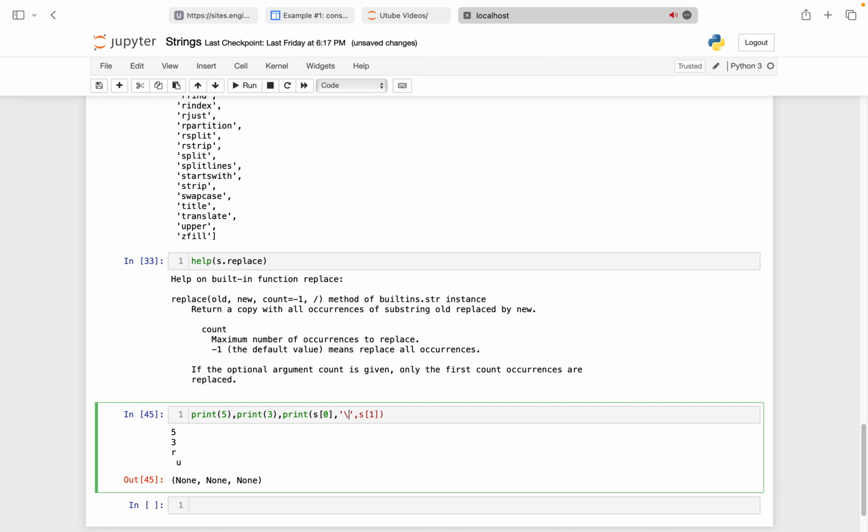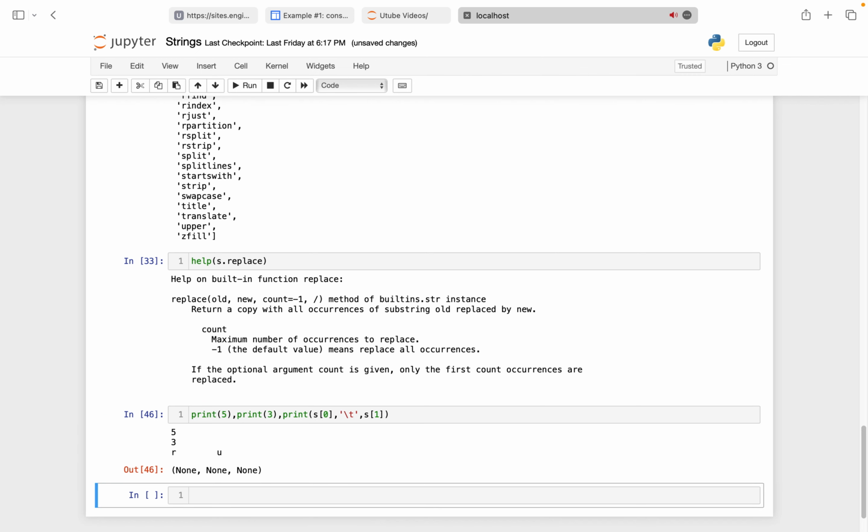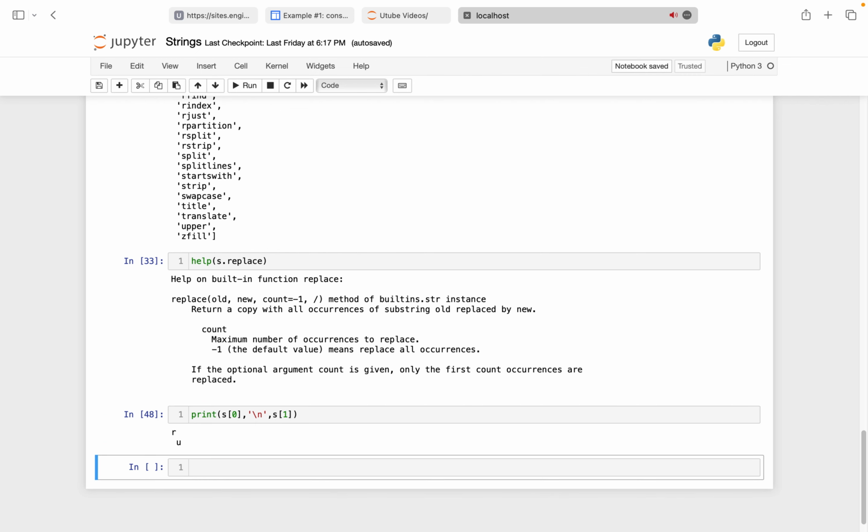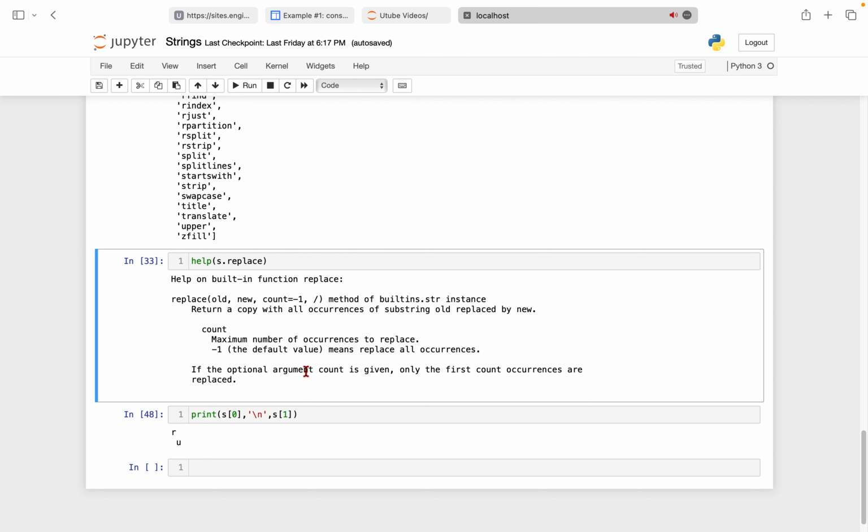I can also separate them with a tab, right? So \n stands for new line. If I do \t, it's a tab, and then it's going to tab them. So there's going to be a tab between, so I don't even need those. I could just show you this. It's going to be a tab between R and U. And if I do \n, when it prints them, it's going to put them on different lines. So yeah, this can come in handy as well.